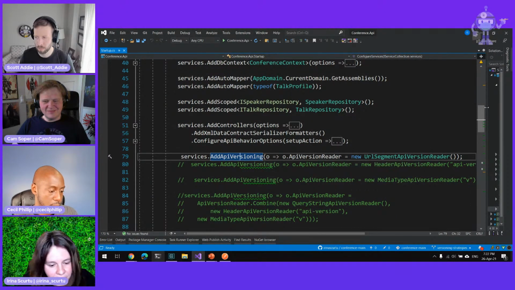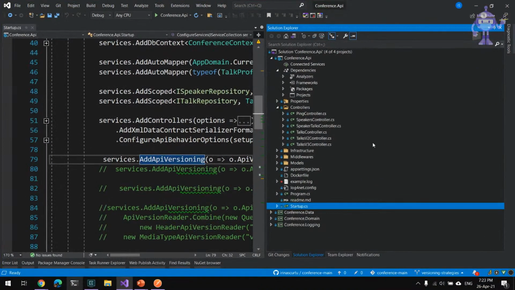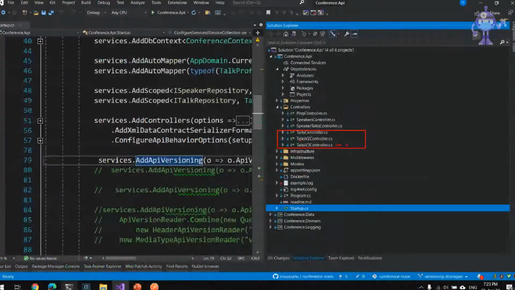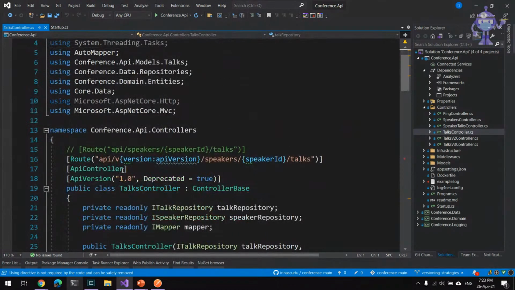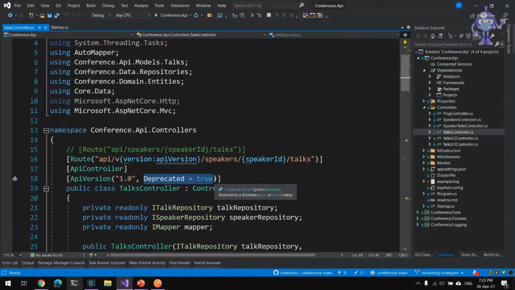I also have here a few controllers that I want to show you. I have three versions: Talks controller that is supposedly V1, Talks V2, and V3. So this is what we're going to have a look at. The main Talks controller is versioned with 1.0. It's annotated with API version, an attribute that comes from that package. I also marked this as being deprecated, and my consumers would want to look for a specific property in the headers. And also I have the route.